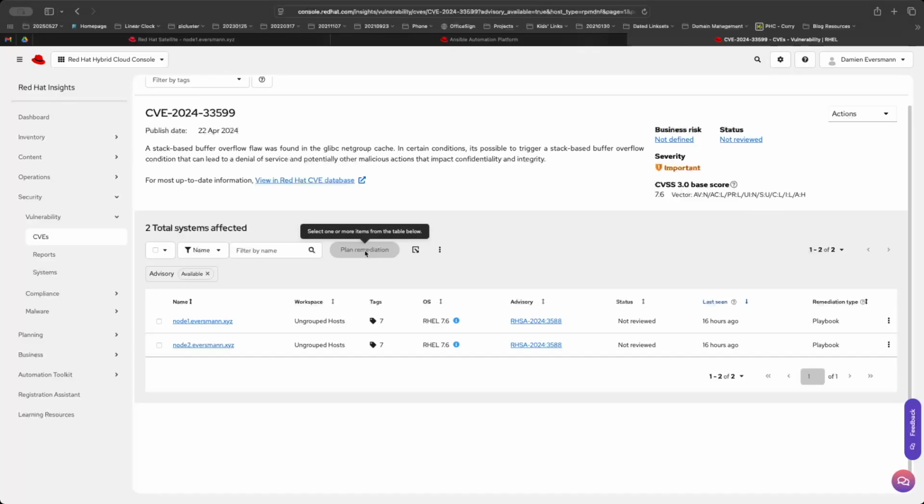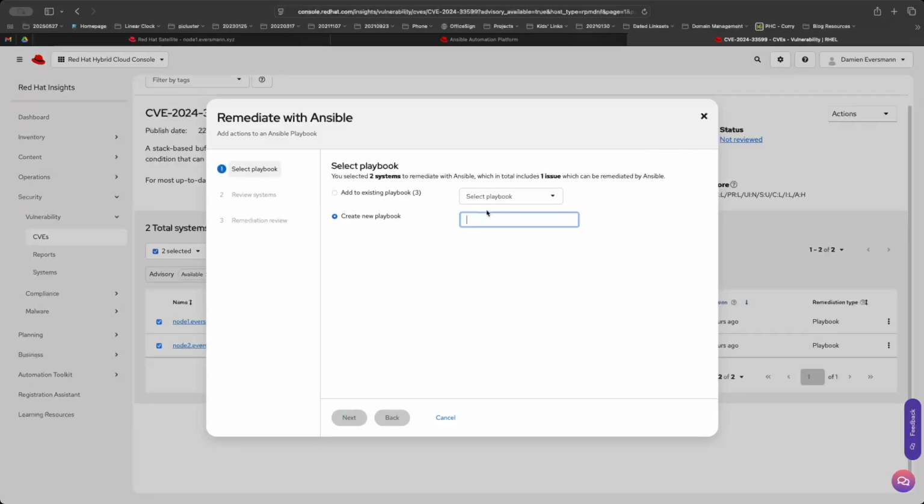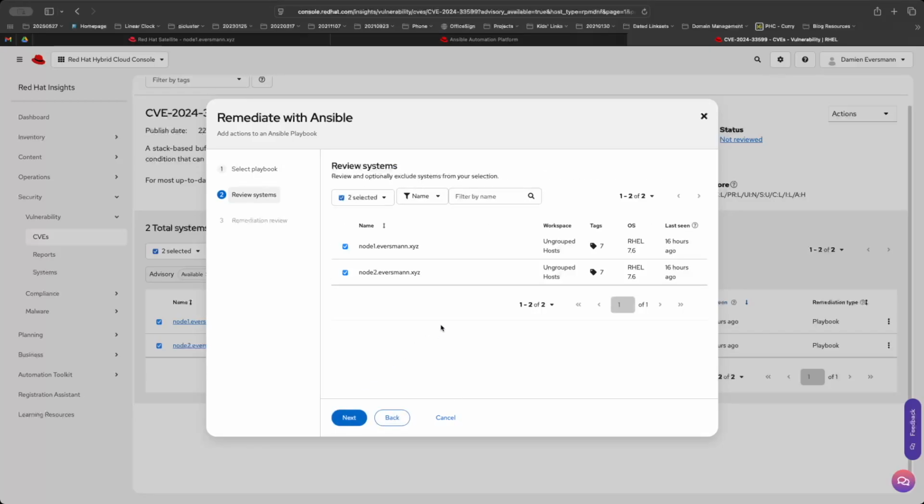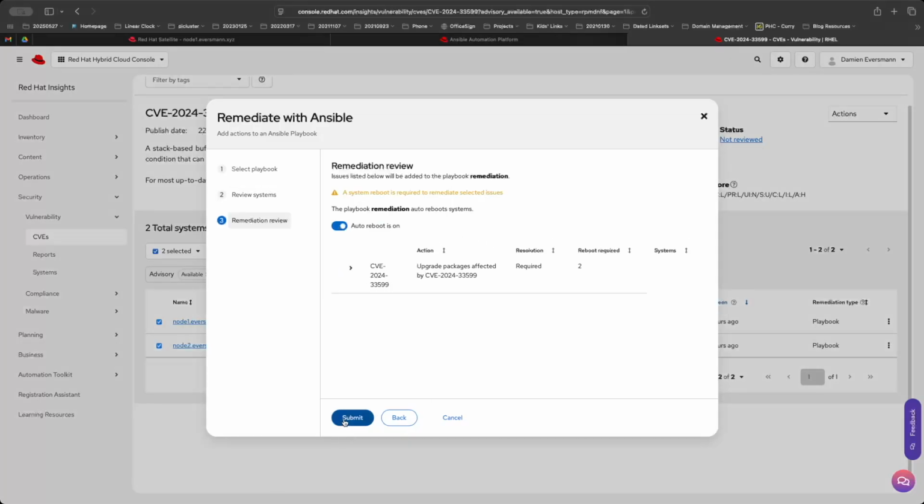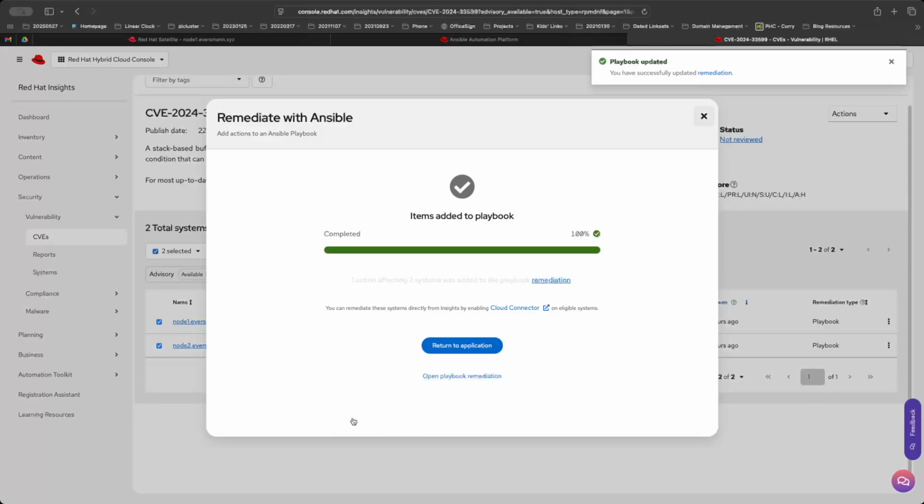And on top of that, I've got this button here that says Plan Remediation. So I can pick the multiple systems that I've got, click on Plan Remediation, and I can either create or add to an existing playbook. In this case, I can add to an existing playbook that I might have started here, click on Remediation, click Next, and we can see that it's going to go through and actually take the systems that I've got and add those remediations into a playbook. It'll even warn me about things like system reboots that need to be done. When I click Submit, it goes through and adds those things to a playbook.